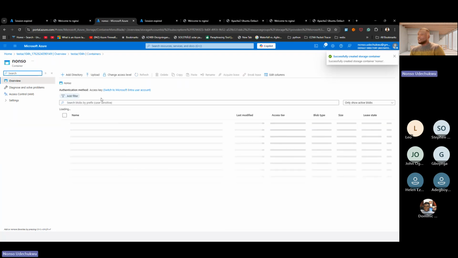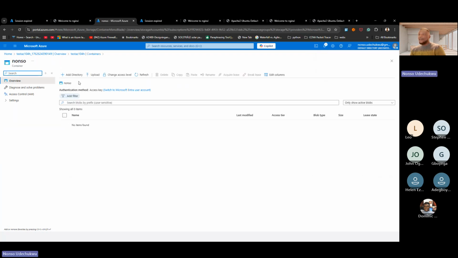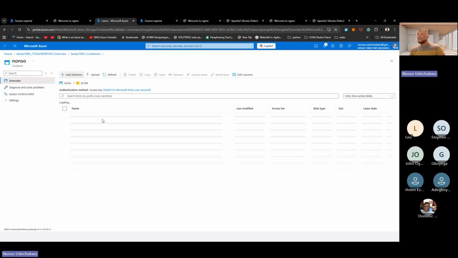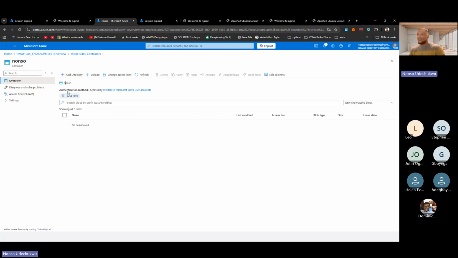If I upload an HTML file now, let me see, do I have an HTML file? I don't have an HTML file. But I can add a directory here. I can call my directory AZ-104 class. It will be like a folder, right? I can create folders inside this. If you go to Notion now, you can see, oh, where is it? It's up here.